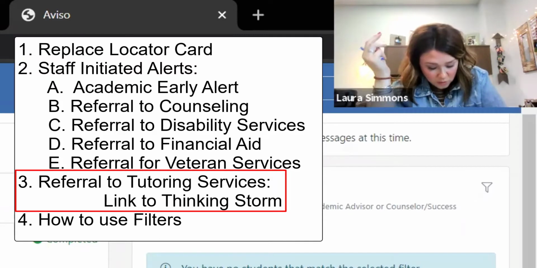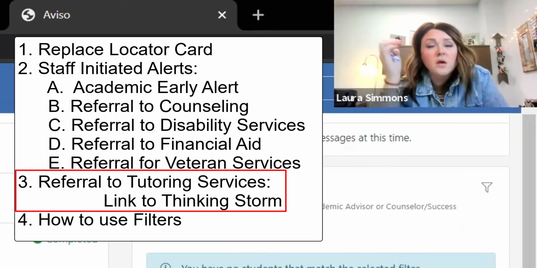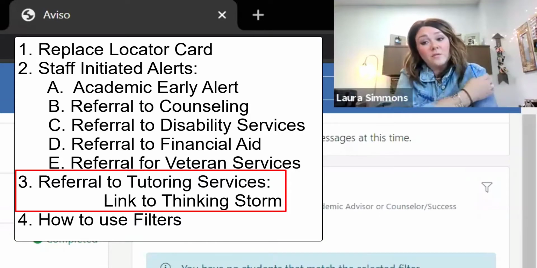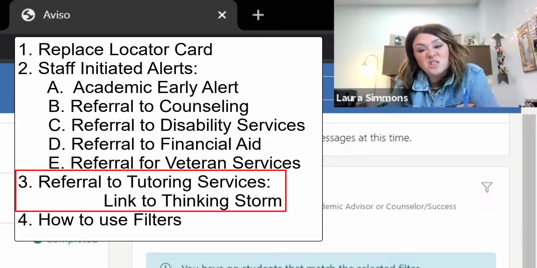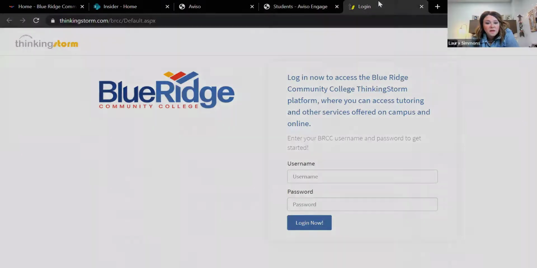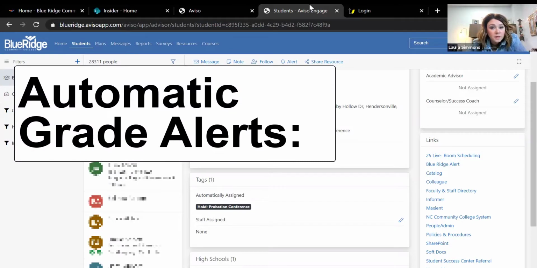We are going to require everybody to use the tutoring referral form that lives in AVISO. The link in AVISO is just linking to the ThinkingStorm website form area where you log in. So really you're not completing a referral in AVISO when you do that. It's just linked to that third party piece. When we go in the student profile and click on the student success and a referral, it brings up the ThinkingStorm website. But we have set up alerting emails that will trigger off.